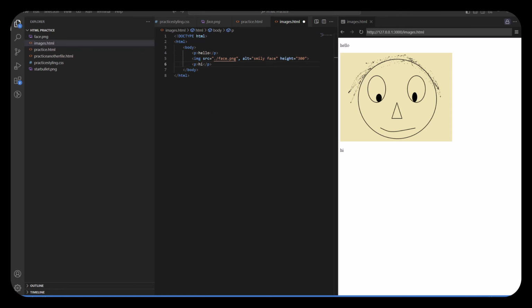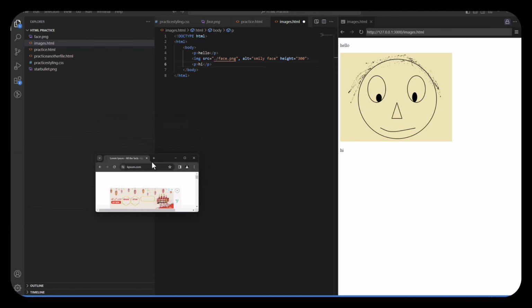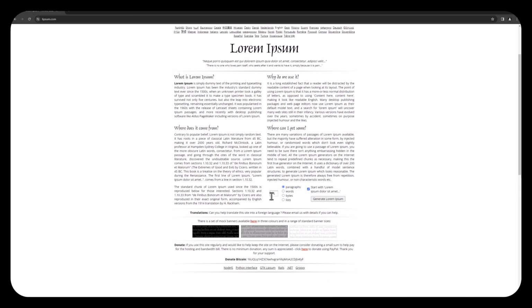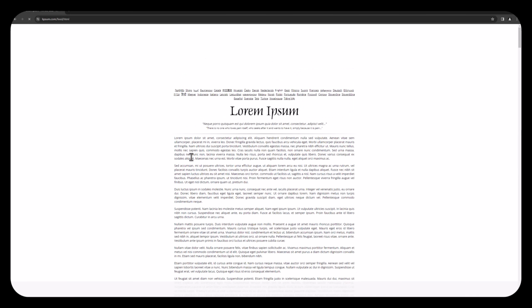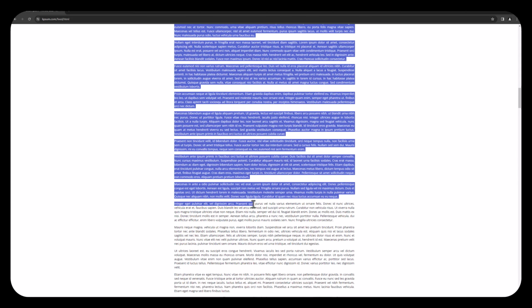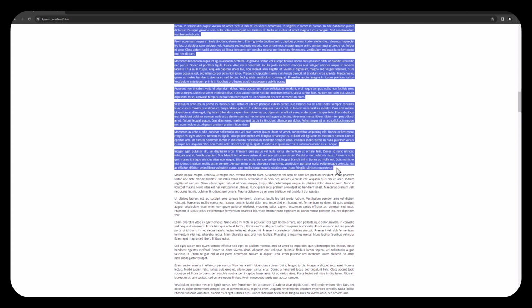And next up, I'm going to bring in my favorite site, lipsum.com. So we need to bloat the website a bit. So I'm going to take 500 paragraphs worth of text. That's a big one. I think that's enough.